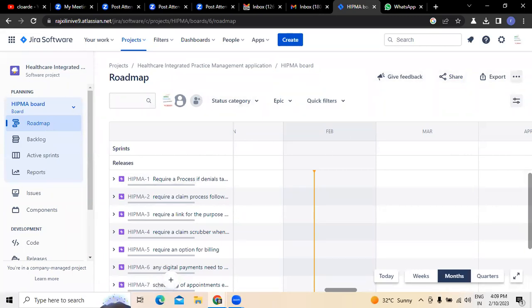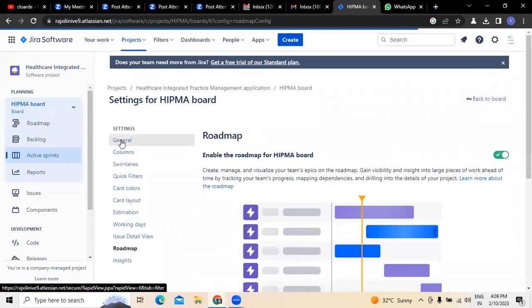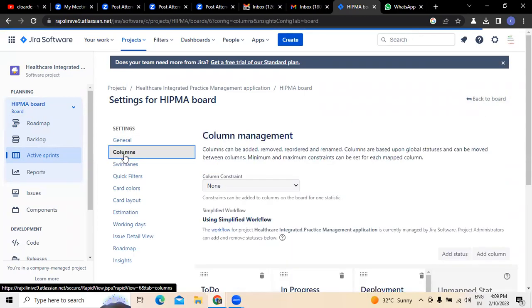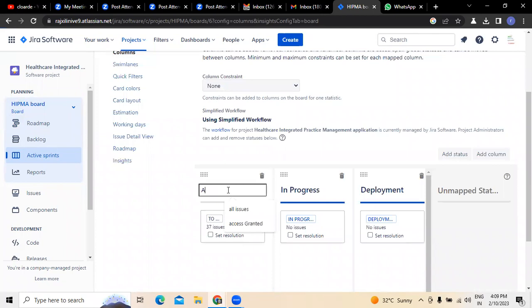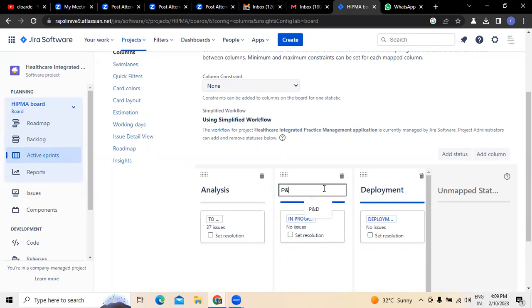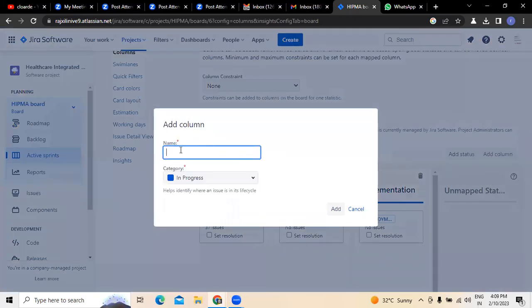Here there is a roadmap, and if you want to configure a roadmap, you can see there is an option where you can configure the roadmap. In general, roadmap settings don't require changing anything, but as far as the columns are concerned, you can change them. For example, this column we are changing to analysis. Second is P&D, followed by implementation, which I am adding. Next, followed by testing.